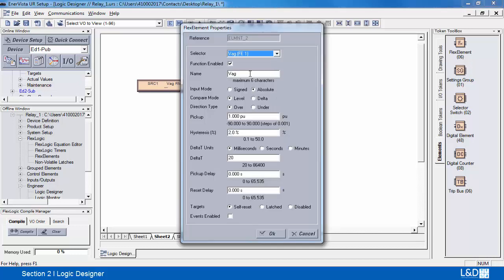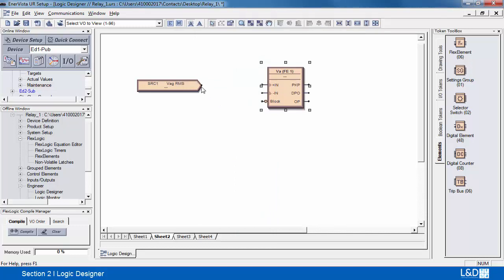On the flex element, I can come in here and name this whatever I want. So let's go ahead and change this to VA. I can set it up as a signed mode or an absolute level or over under. Let's set this up as 1 over per unit. We'll use the absolute value. And we'll connect this. Now, when measurements are going on, this will show the actual analog value in here. This will be a percentage of the per unit.